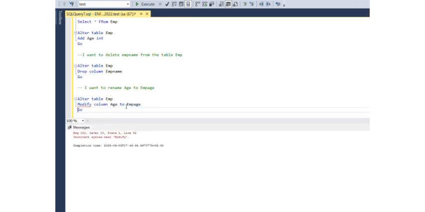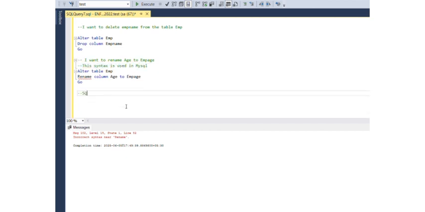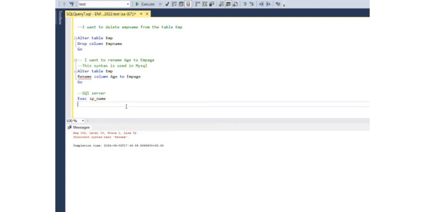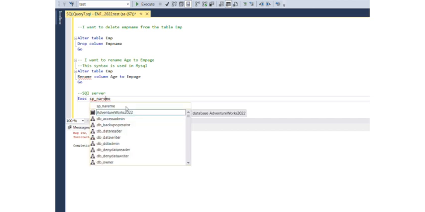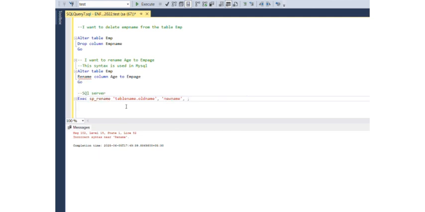Okay, it looks like this syntax is used in MySQL. Here in SQL Server, a different one is used. Let's see the syntax in SQL Server. In SQL Server, we can use the sp_rename built-in stored procedure. The syntax is sp_rename, table name dot old name, new name, column. So this is the syntax for this.